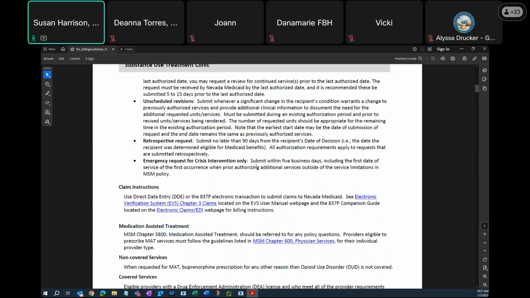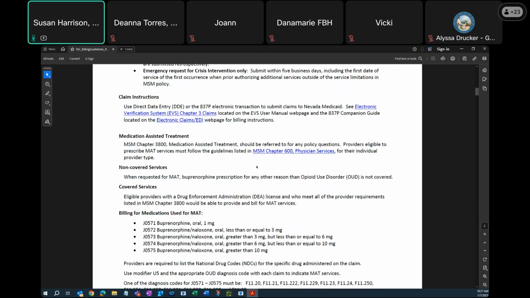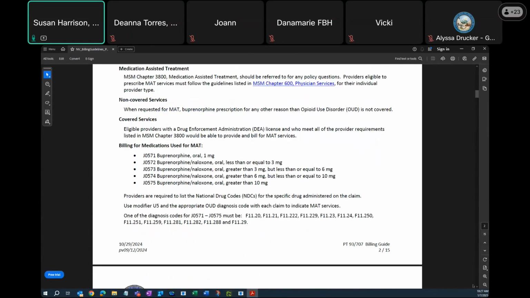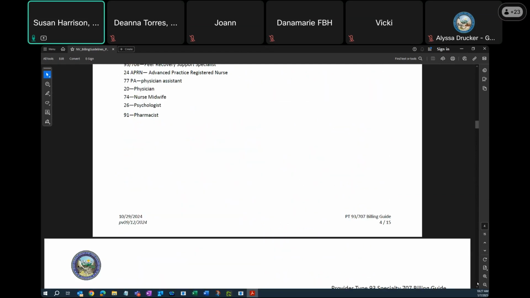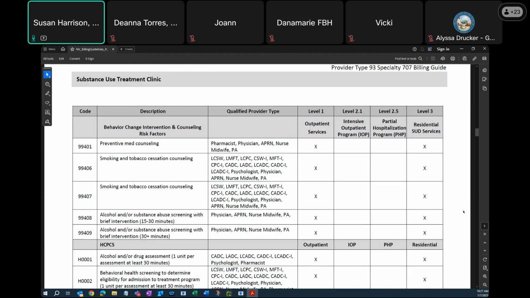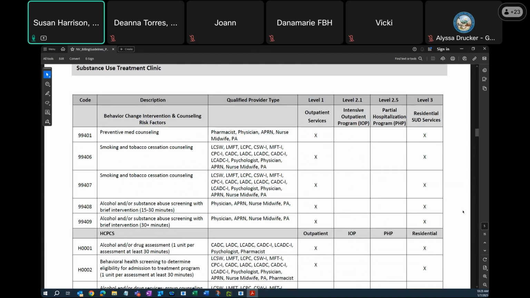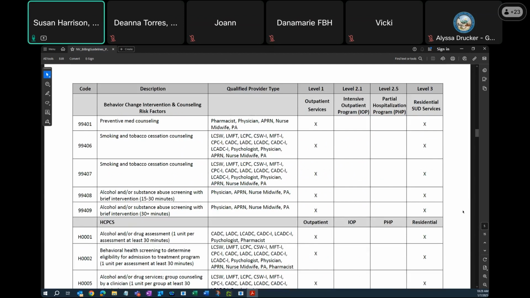Okay, we're not going to cover the Medicaid assisted treatment here. You can go ahead and read through that if that applies to you. What I do want to go over is this grid that has been an amazing help for our providers and for me. I refer to this all the time when somebody asks me if a code is covered and who can provide that service, since we do have those multiple provider types that can link to a PT93. It does list here what provider types can provide each service and what level of service that qualifies for.